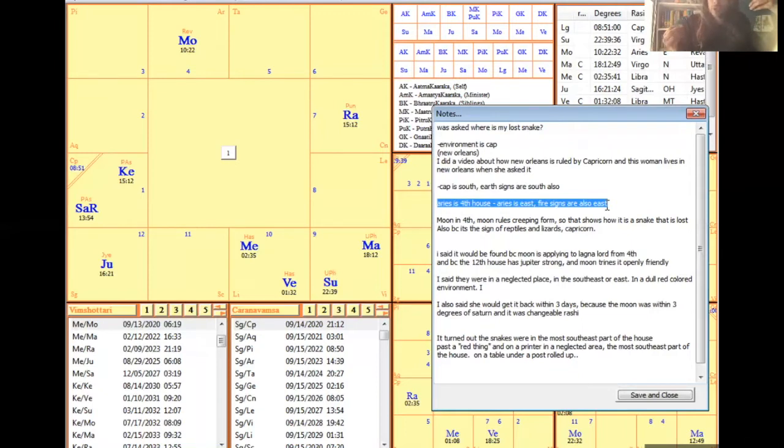Moon rules the creeping form, so snakes, worms, and things like that. So we see moon in the fourth. That makes a lot of sense for a prajna on a lost snake, and it's in Aries. Aries is the east. Fire signs are the east, so I had a confluence of east. So we're looking at southeastern direction, right?